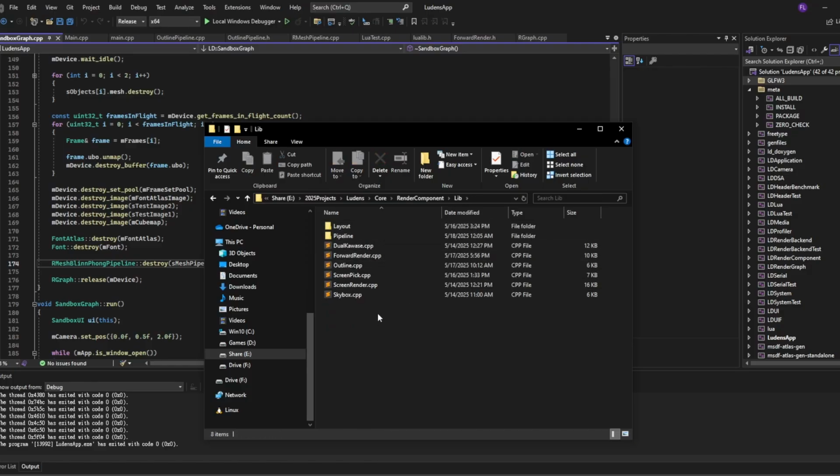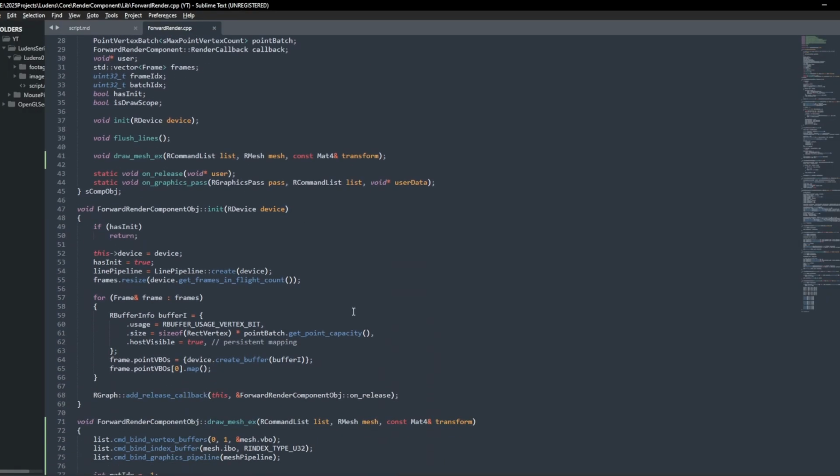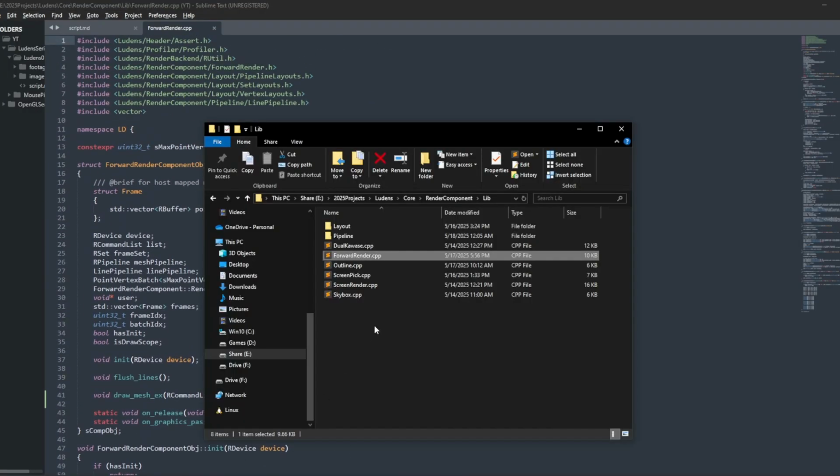And inside here, we can see we have our forward rendering. It's actually just Blinn-Phong rendering, nothing fancy. And I guess we can draw a skybox and draw a dual Kawase blur. It's the blur backdrop that you see in the UI window.